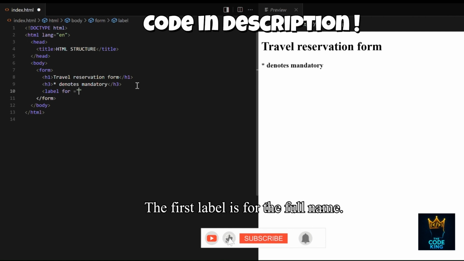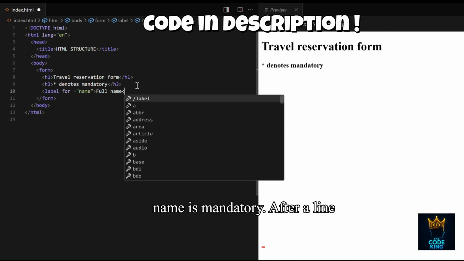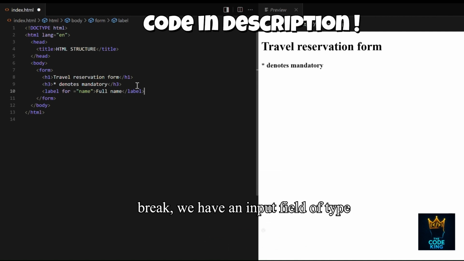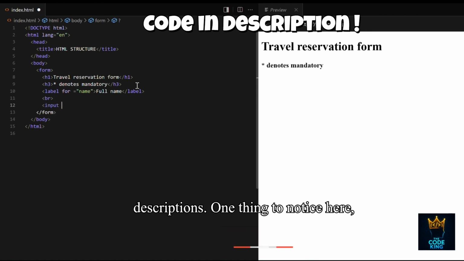The first label is for the full name. This tells users that entering their full name is mandatory. After a line break, we have an input field of type text. This is used for single-line input, such as names or short descriptions.